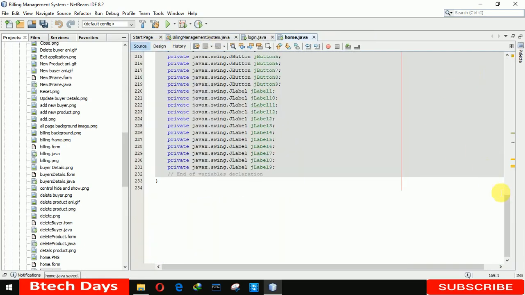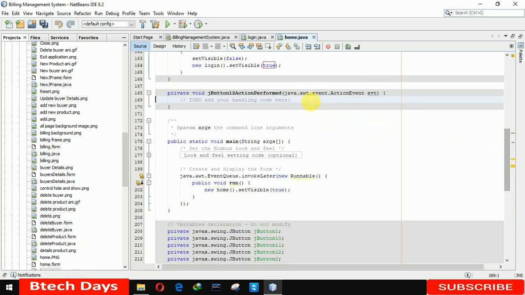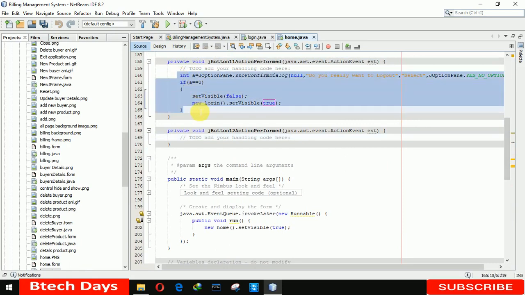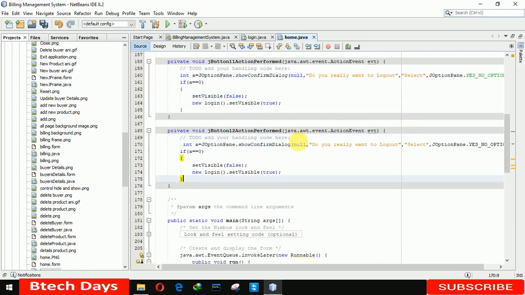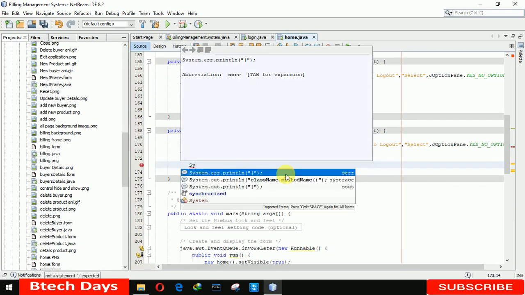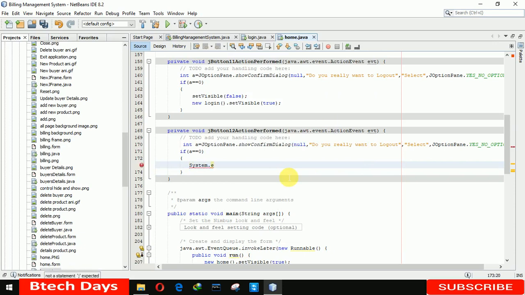Let me go to the close part, and we just need to copy this code in this part. Just copy it and paste it here, and here you just need to change this. Here you have to write System.exit. The use of System.exit is to close this application, because whenever this code is executed it will stop our JVM, or you can say shut down our JVM, that's why it gets closed.